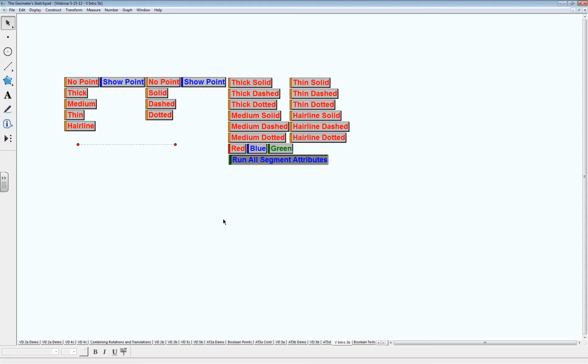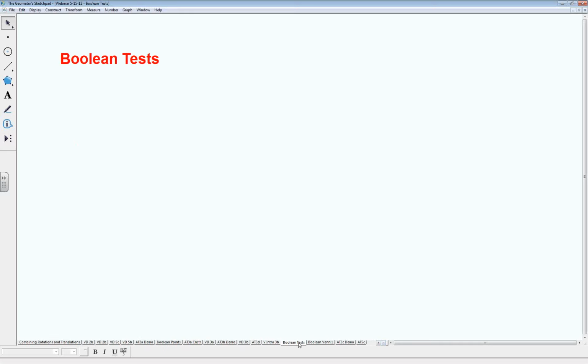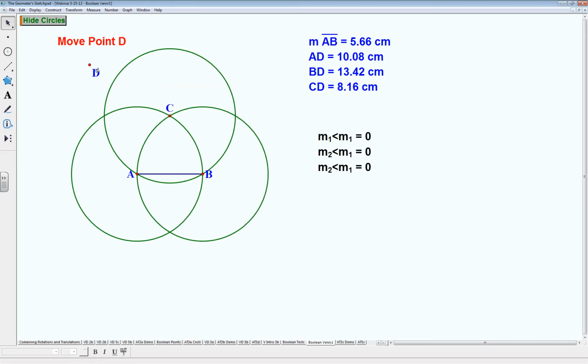And these are distinct line segments that I then can use in constructions. So let's look at Boolean Test. For instance, what happens if I move point D into the figure? Well, now, because the only measures that are being calculated right now, here's the length AB is calculated.